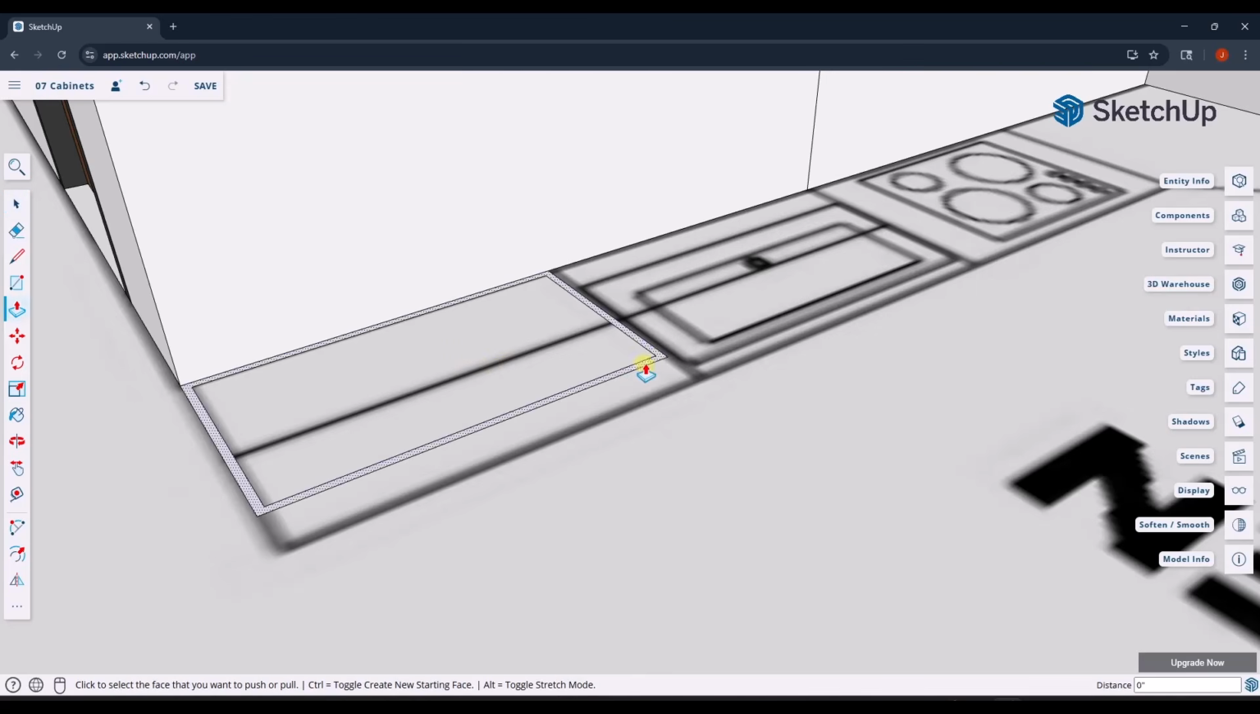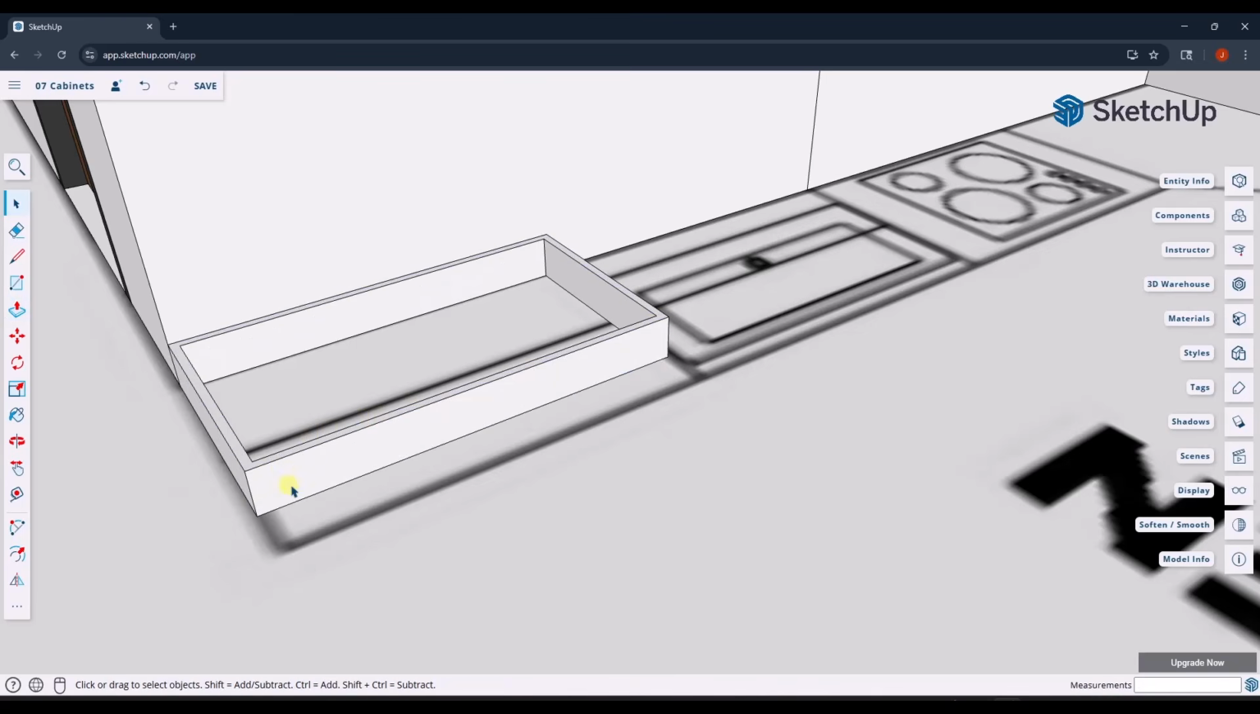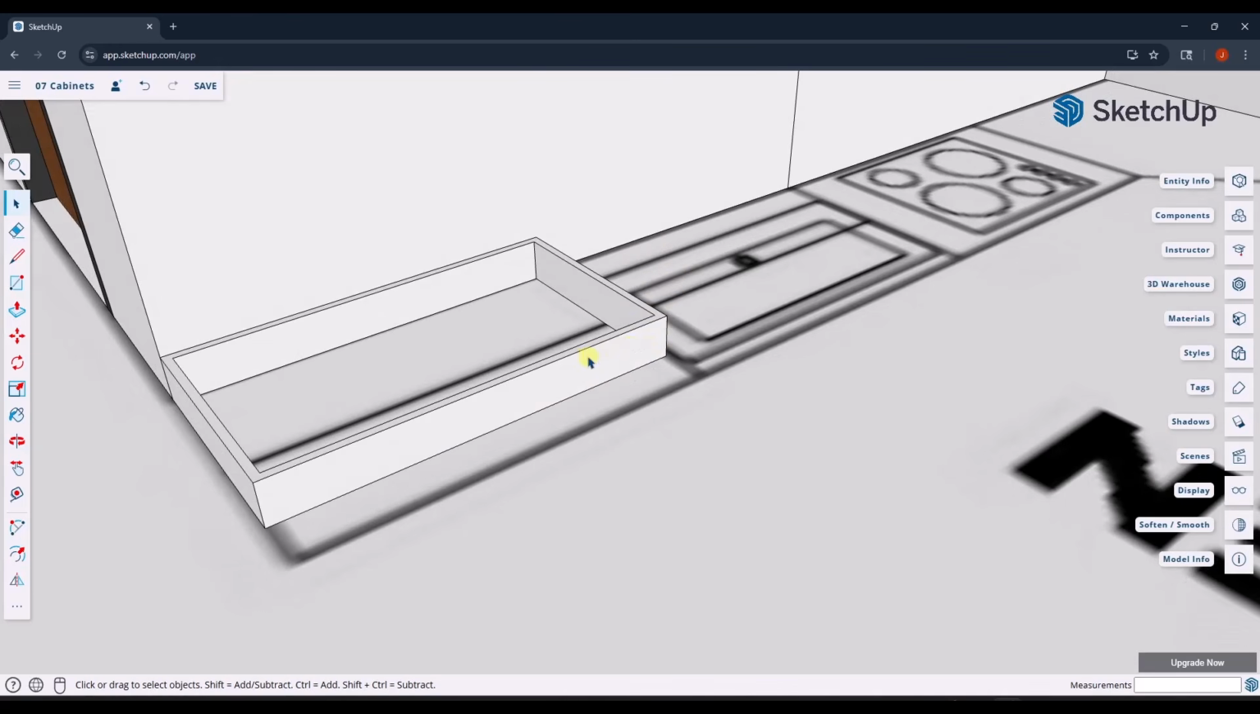Now what we can do is push-pull this up by 4 inches, because we're going to have a 4-inch kick back, and we're going to have a 4-inch piece forward. And so now we've got the base of our cabinet.